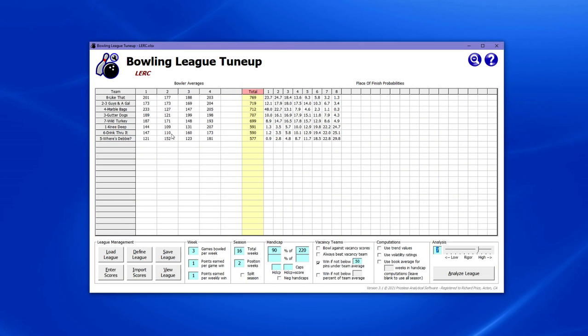In part 1 of this demo, we showed how to perform preseason analyses to tune up a league. When we did that, these numbers represented book or estimated bowler averages. But to get the most out of Bowling League Tuneup's capabilities, you can use it during the league season to record each week's bowler scores and allow these numbers to reflect current bowler averages. Doing so will allow your league to produce bowler performance sheets and to perform mid-season and post-season league analyses.